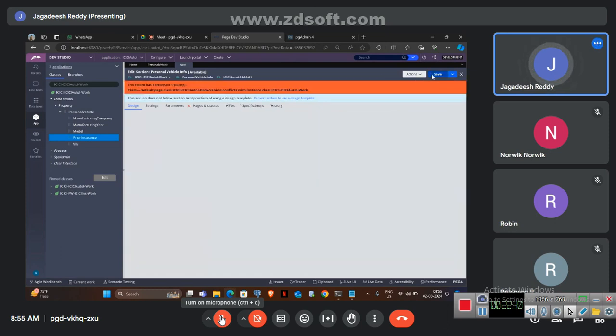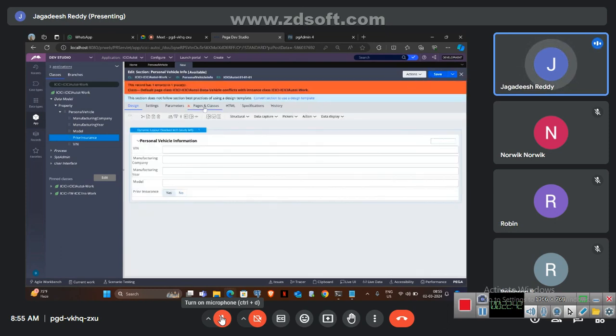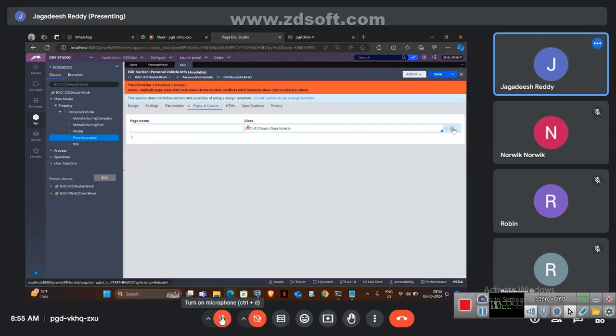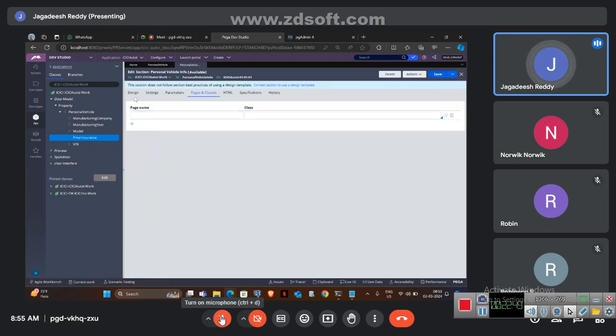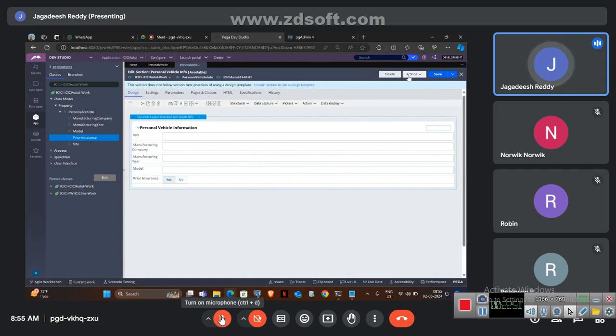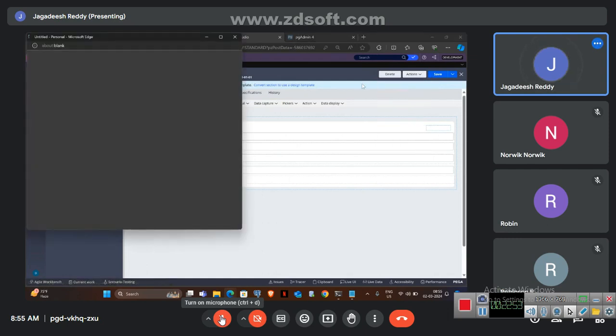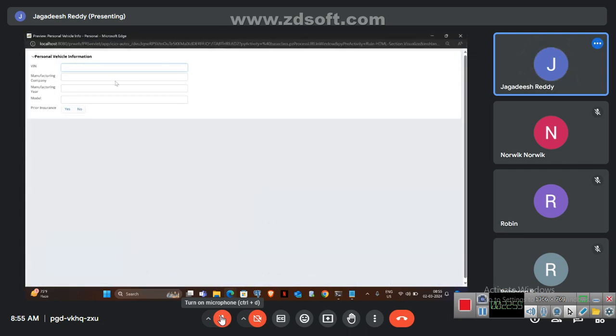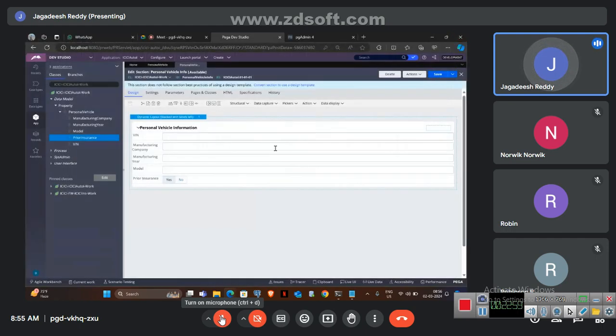Just save this. Pages and class. If you want to preview, let's see how it will look. So this is how the page will be reflected in the UI. So the section we created successfully. Then after that, what do we need to create?